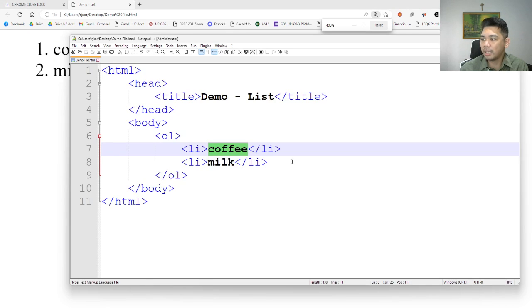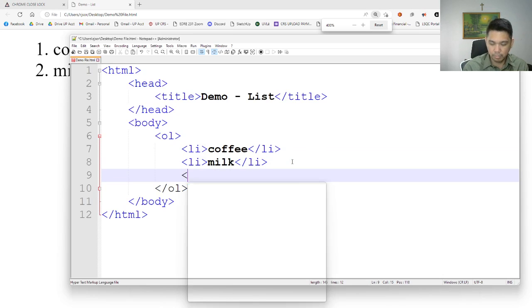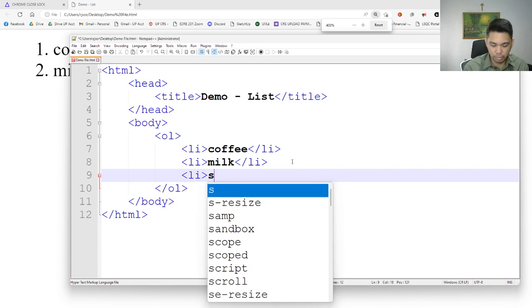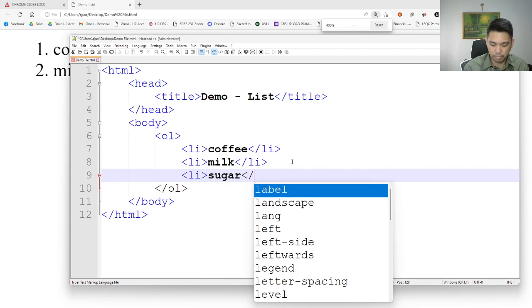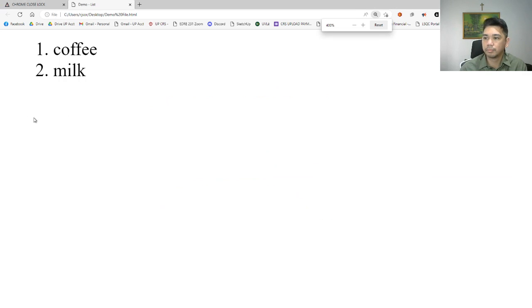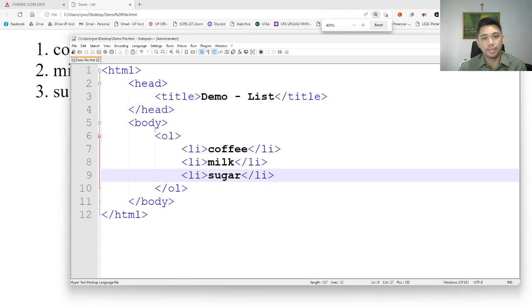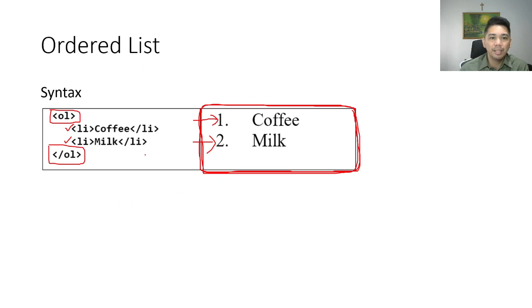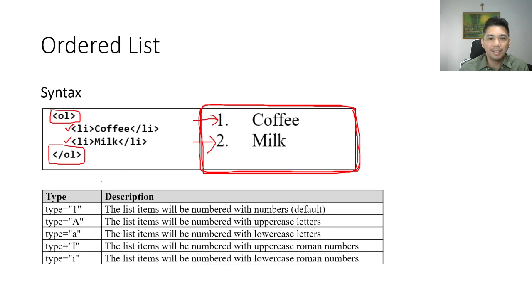Kung dadagdagan natin, we will just create LI. Yun. Ganon. Ang ordered list. Now, we can edit ordered lists. How? By adding an attribute. If we add the type attribute, we will be able to control the marker.